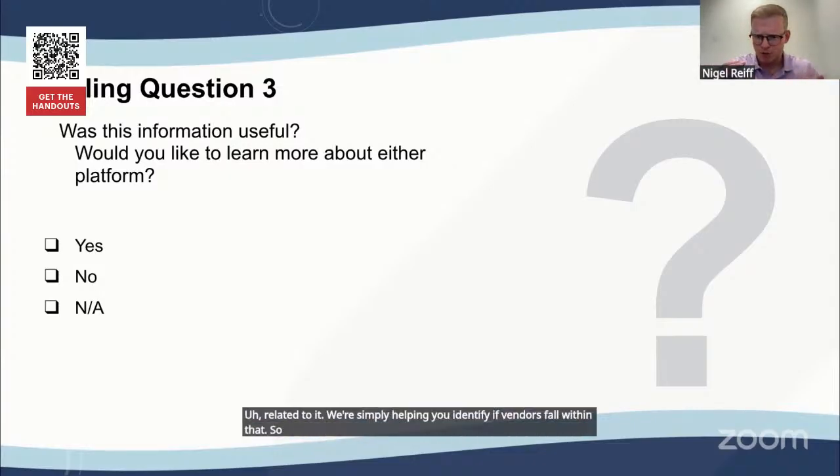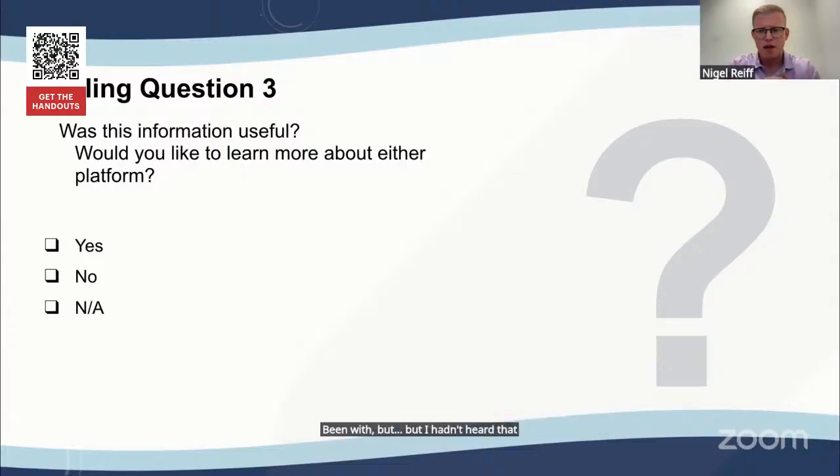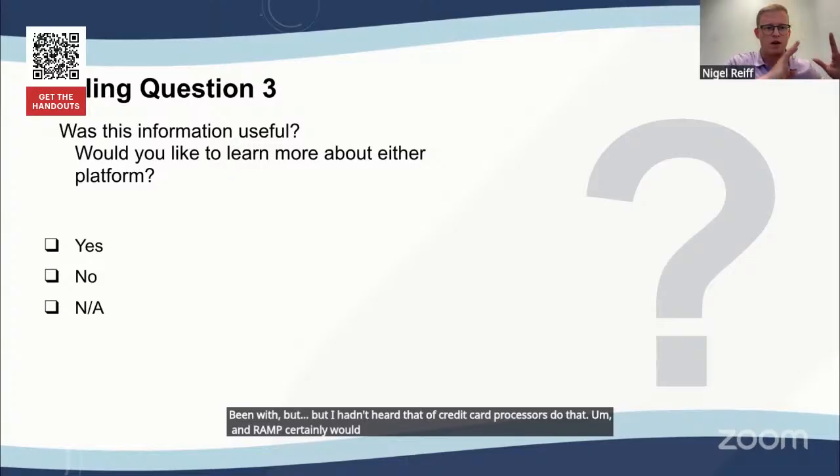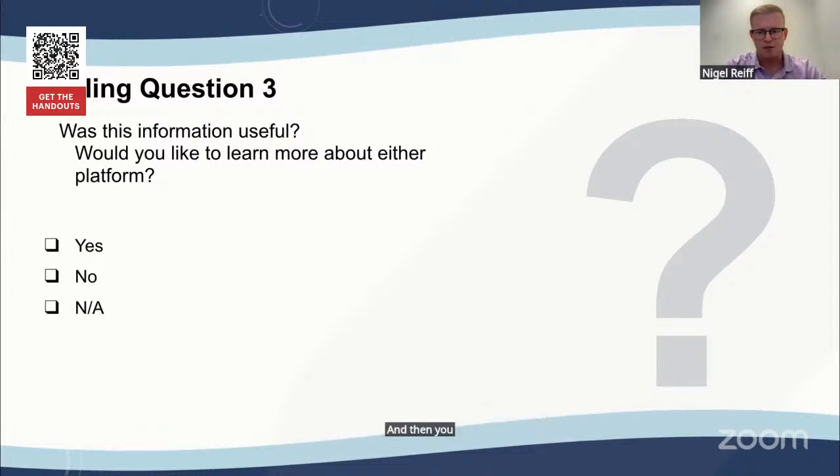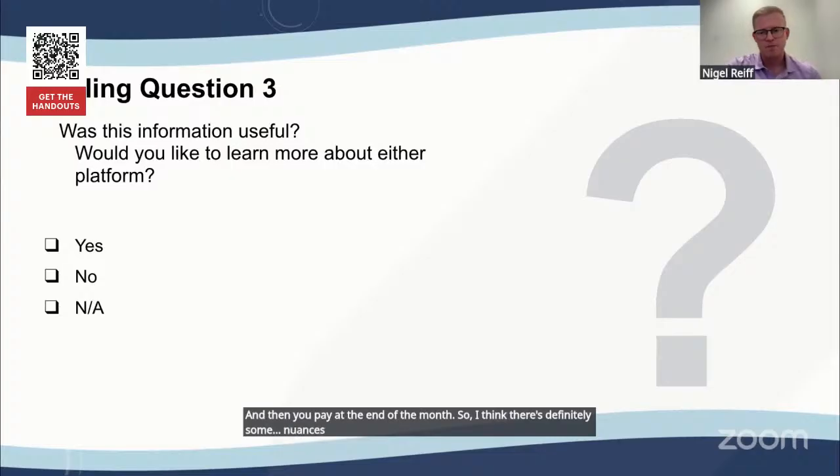So I'm not familiar with the credit card processor being supposed to issue 1099-K. That may be something that Visa could step in with, but I hadn't heard of credit card processors doing that. And Ramp certainly would not be considered a debit card, as we are not transacting and then pulling from your bank account right away. We're building up a statement balance and then you pay at the end of the month. So I think there are definitely some nuances we could get into there.